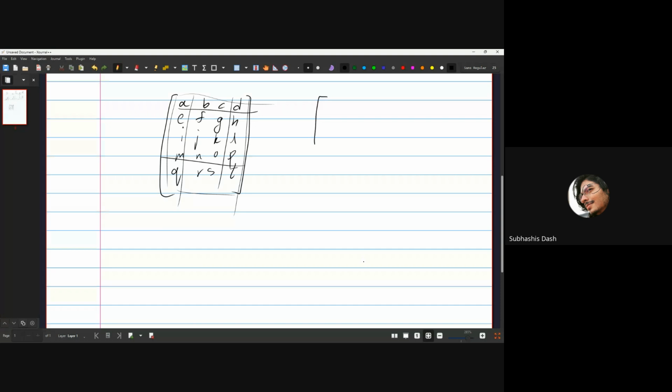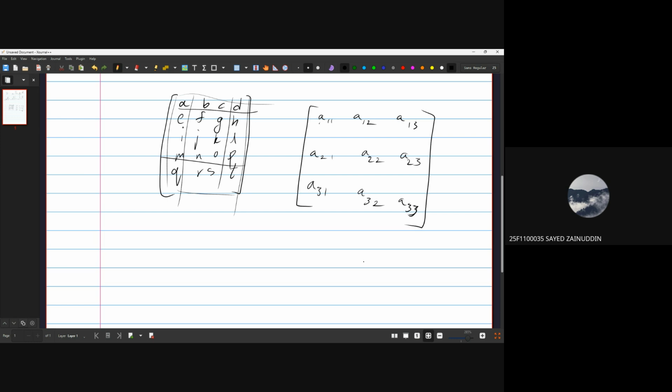Take a smaller one, for example, A11, A12, A13, A21, A22, A23, A31, A32, A33. So can anyone tell me what are the border elements in this matrix? A11, A12, A13, A21, A23, A31, A32, A33.